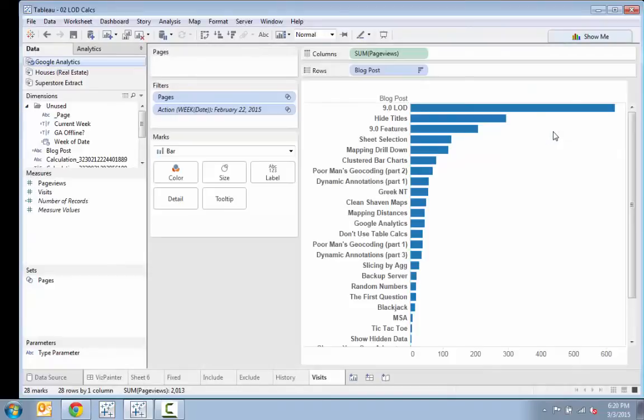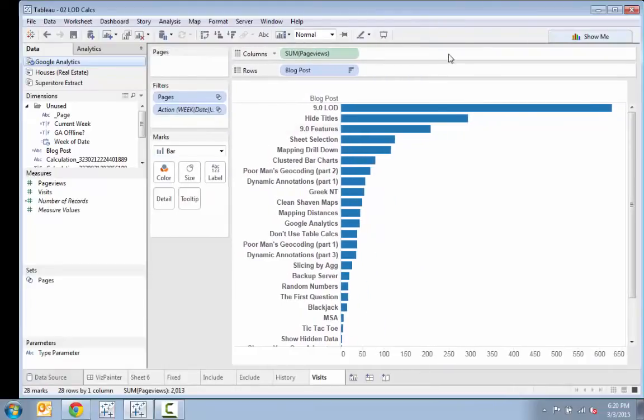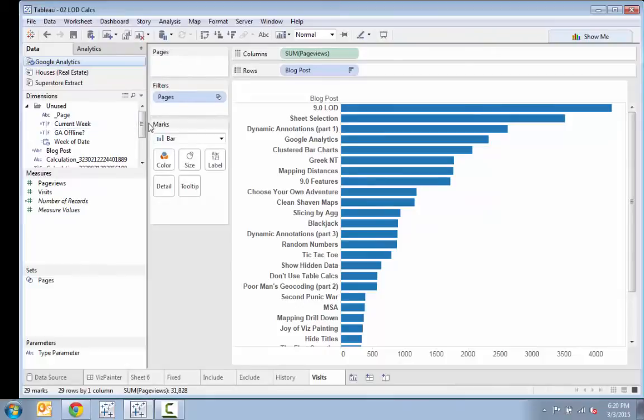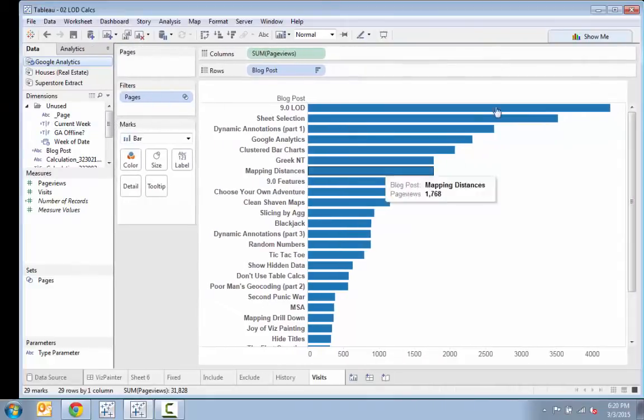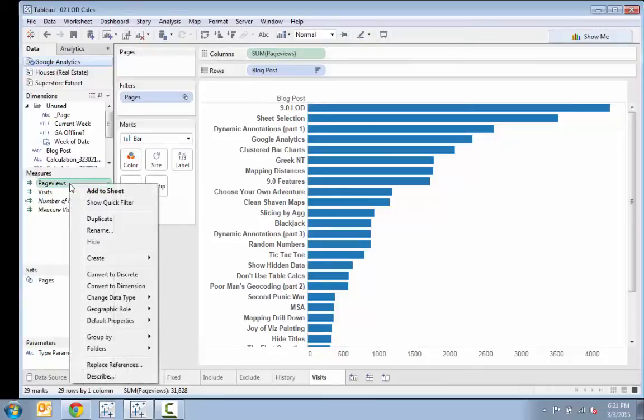I'm going to go to the sheet here, and I've got my post here. I'm going to take the action off just for a second. So here are all the blog posts. Here are all the number of visits that I've had for all time. So nothing filtering it except for some pages that I didn't want to show. And what I really want to know is, here's the number of visits, the number of page views, but how many page views were there overall? So I can do that with a level of detail calculation.